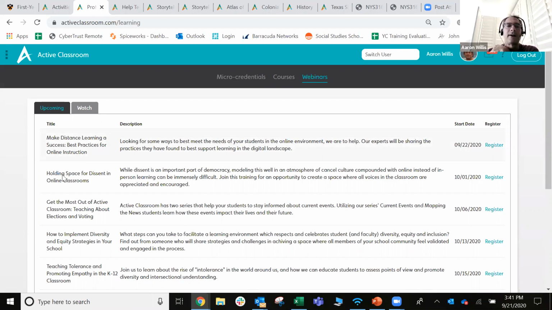And then also in this really charged political environment that we're going into an election year with all sorts of stuff going on, look at this one for holding space for dissent in online classrooms. And all you have to do is register for this. I think they're little Zoom presentations. They usually take place, I think, around 5 o'clock Central Time. So you should be out of school, and it should be before dinner, hopefully. And they're about 20 to 30 minutes of a presentation from a nationally recognized person, and then some opportunity for questions and answers.